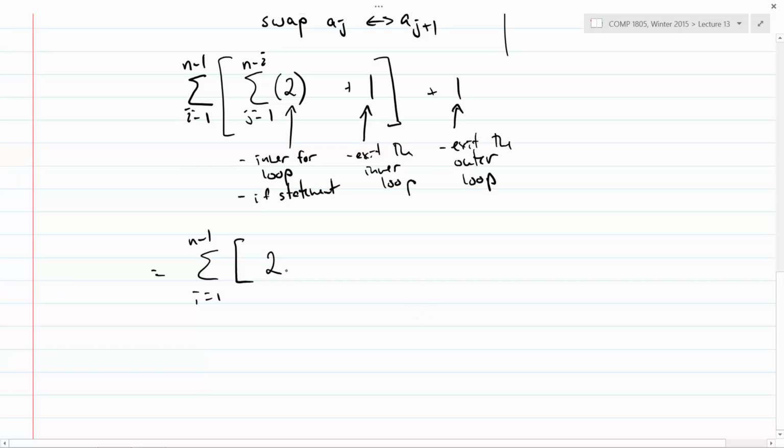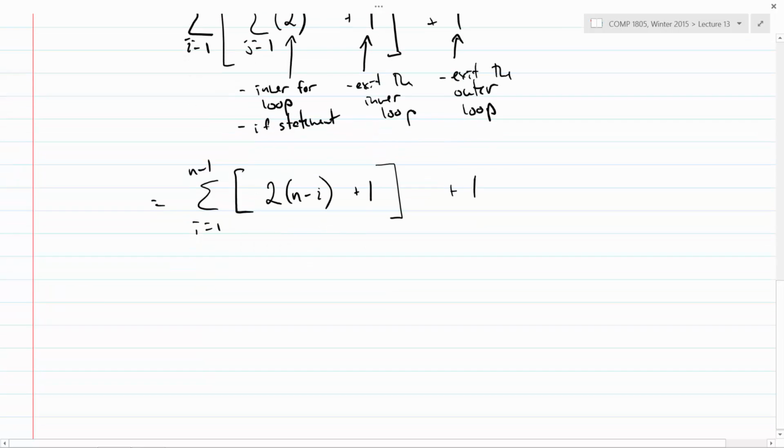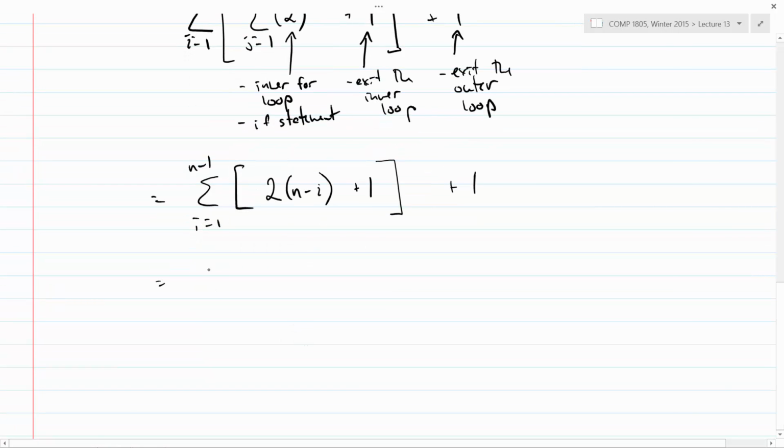Well, each term is 2, so that's a constant, and there's n minus i terms. So the sum is going to be 2 times n minus i. And then I also have a plus 1 out here. And I still have my plus 1 out there. So now I've made some progress. Let's see what else I can get.